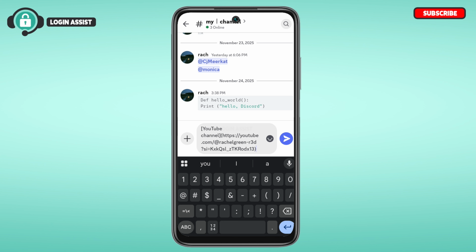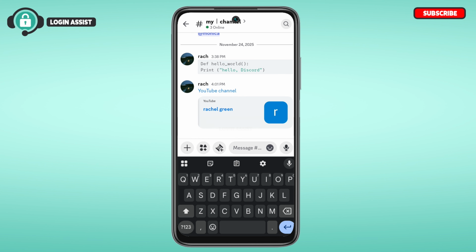Now after you do that, simply tap on the send icon that you can see on the screen. Now you can see over here the clickable text with the embed link has been sent. But if you want to hide this preview, you can also do that. For that, enter the text within the square bracket like normal.